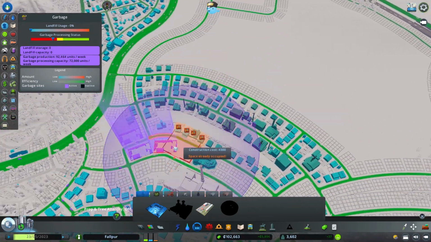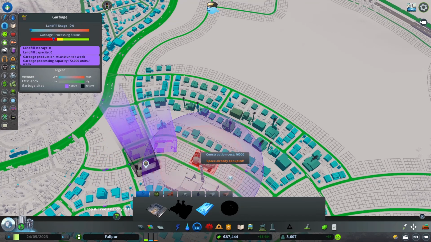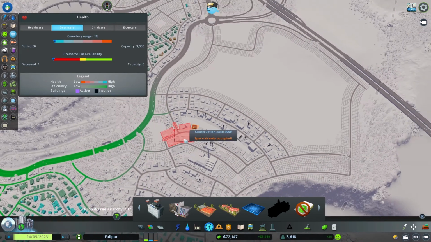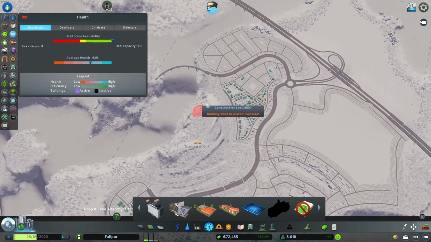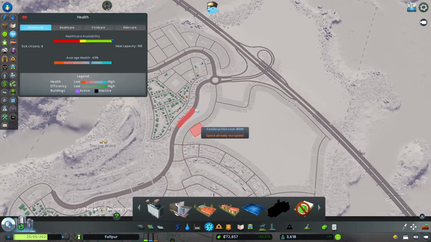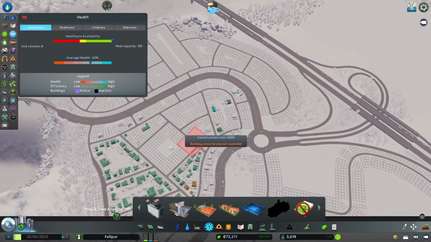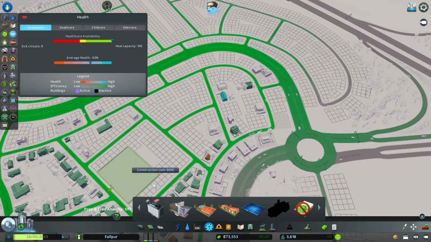Now, as you can see, our garbage is a little bit on the red side. We'll add in a few more recycling plants. I think this is a nice place just alongside our coal plant. And with the healthcare, average health is not very good. 67% average health is not ideal.